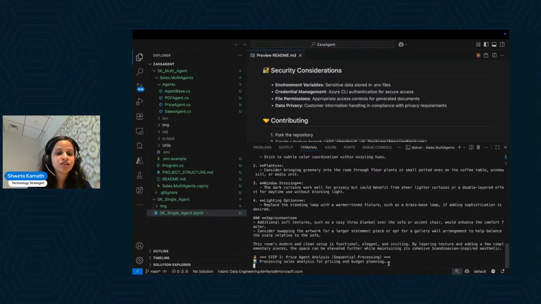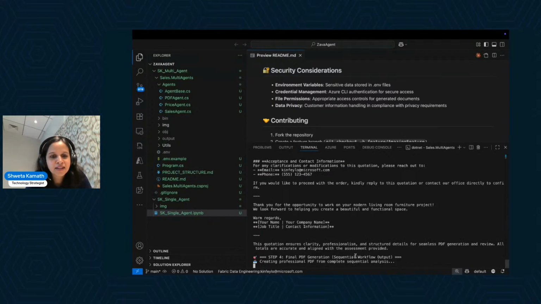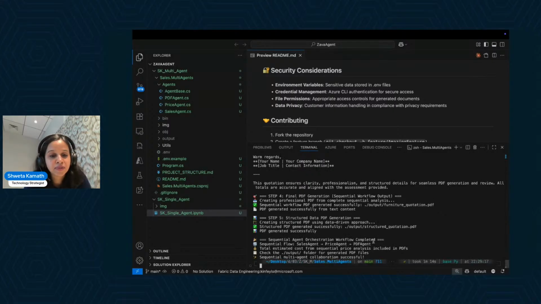Now the first agent has done its job, given the placement suggestions. Now the price agent analysis is processing the sales analysis for pricing and budget planning. And then it has come to step three, which is the PDF agent, which is now generating the quotation. So you see, it's a completely automated process where the agents are working amongst themselves. It is as good as a human team working. You see the template has been provided, the template in which you need the PDF quotation to be generated, and a professional PDF will be generated out of this. It's now completed, and we can go and check the quotation.